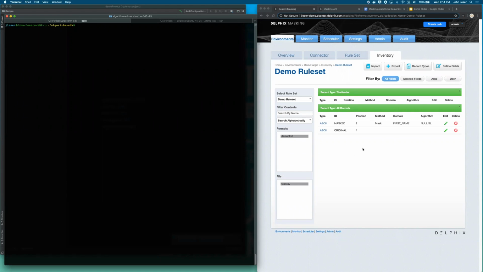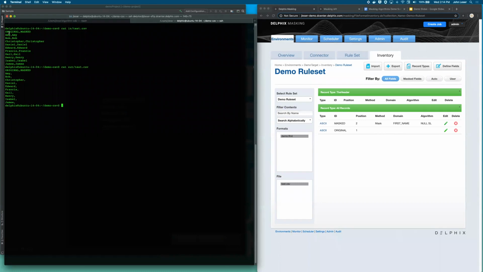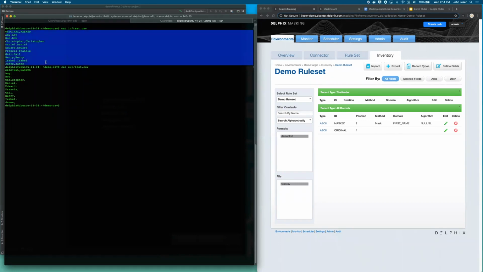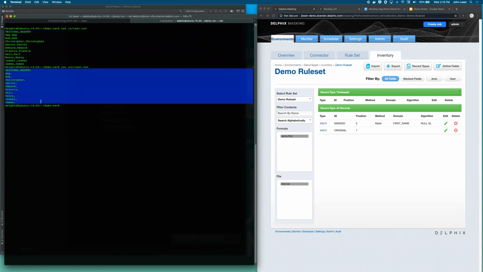So first, let me give you a little bit of the problem statement here. I have a masking inventory on my masking engine right here, and I have a fairly simple inventory with just two fields, the mask field being masked currently with the null SL algorithm. So over here, I have my test file. I have the original data, and then the masked data using this inventory, where we can see the masked value has just been nulled out.